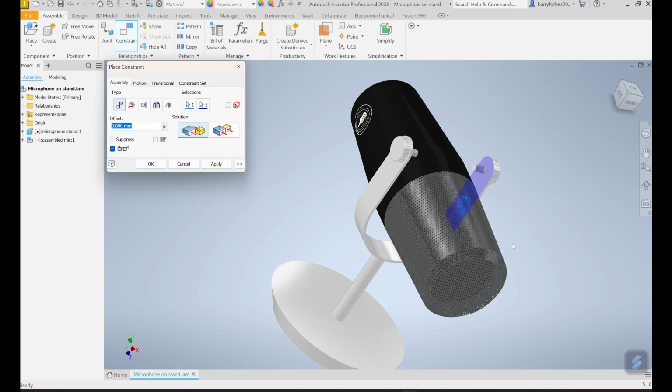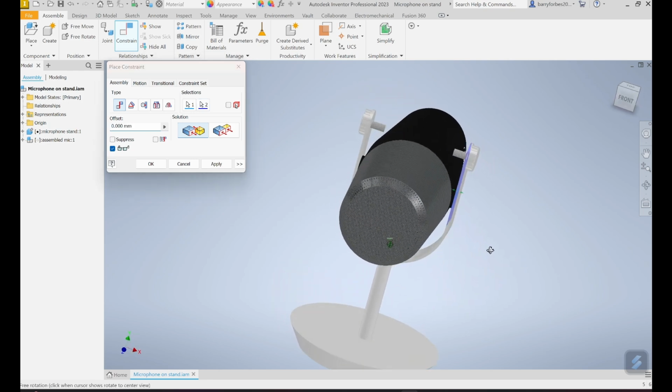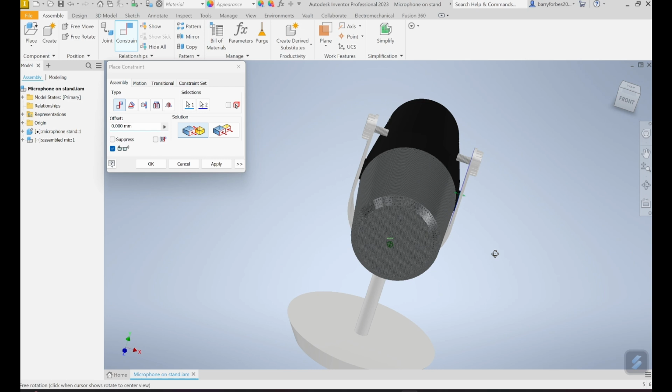Now at this stage, I'm going to show you something else with this part. But first of all, I'm going to rotate this view around so you can see this a bit easier. Now it may be that your microphone came in the other way around, so it's flipped over. Now I'll show you this.